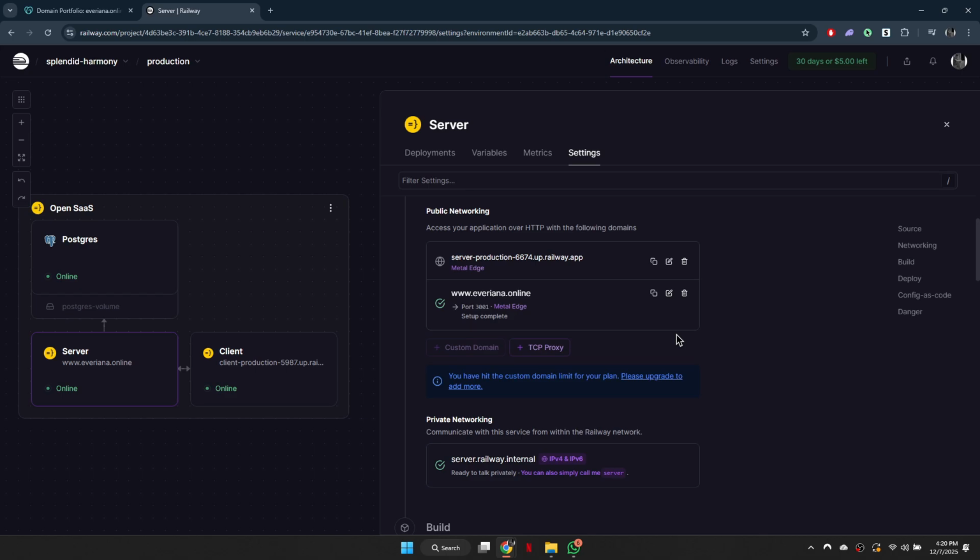Finally, wait for DNS propagation, which can take up to 72 hours, though it usually updates in 20 minutes. So that's basically how you can connect custom domain to Railway.